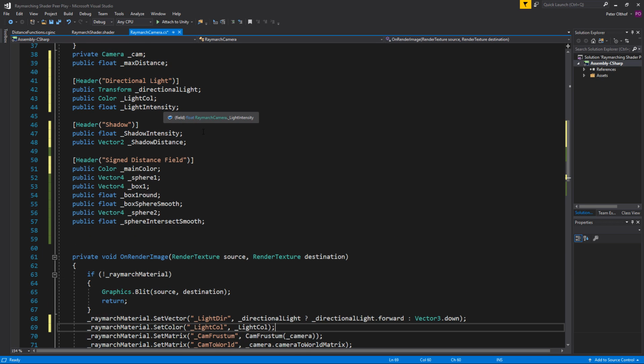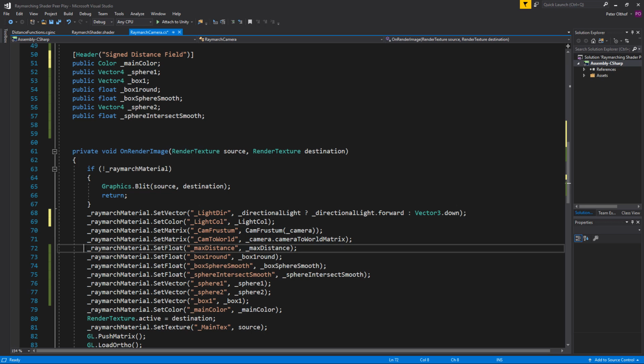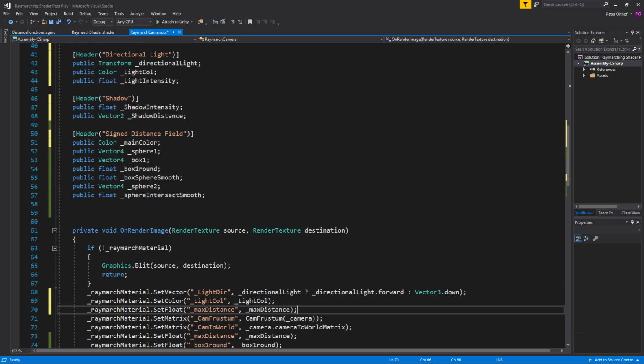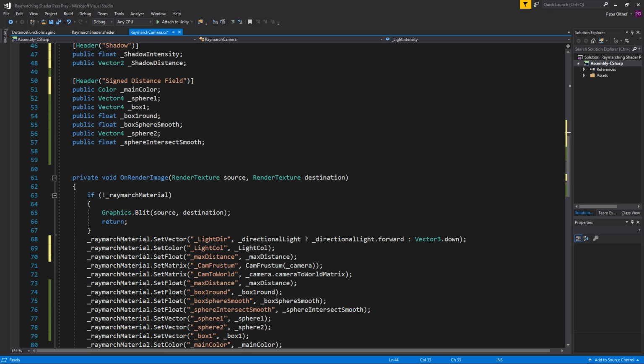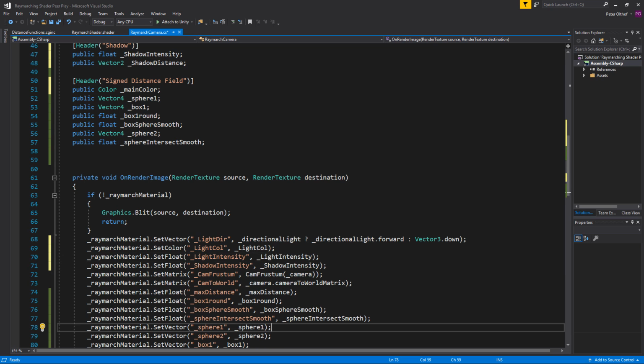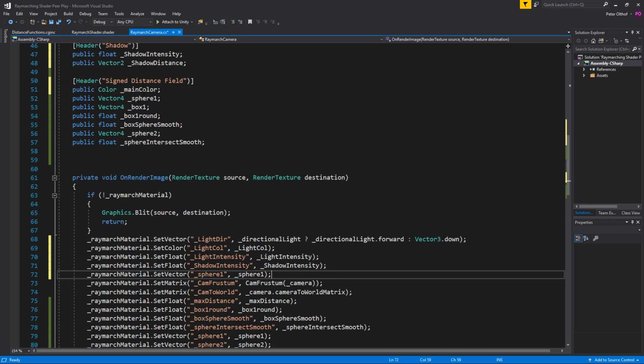Now the light intensity, we need to have a float for that. So let me select a float here. Let's set the float of the light intensity, light intensity, and also create one for the shadow intensity. And for the last one, we need a vector. So let's copy that and paste it under here, and we're going to get the shadow distance. So we're going to set the shadow distance to shadow distance. Now let's save the script and go back to Unity.